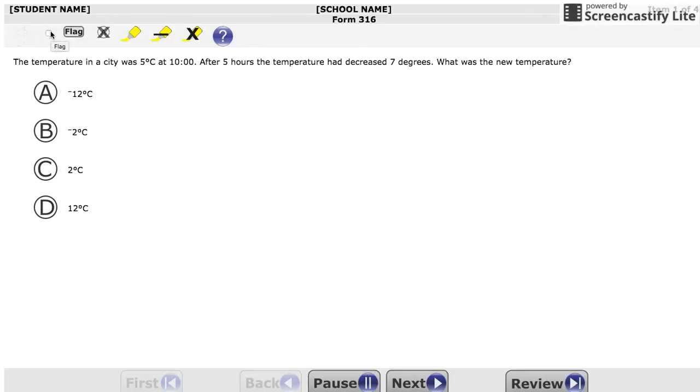If you want to come back to the question later, so if I answer it and I'm not quite sure, I can flag it by clicking on this box or by clicking the flag button. Clicking it a second time clears the flag. Clicking it once will then mark the answer to come back to later.